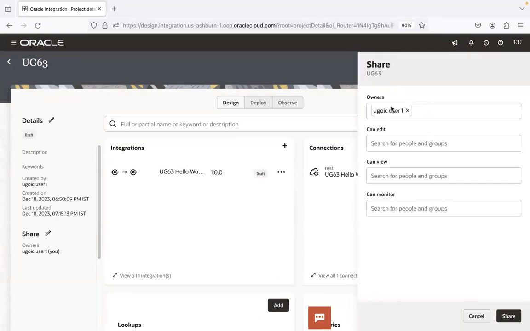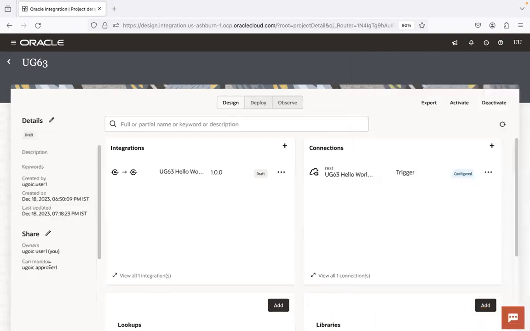Now, we are the owner of this project, and I can add people, or I can grant a person monitor access, view access, or edit access. Okay, let's grant them only monitor access and see what happens. What do you think would happen, guys, if I grant monitor privilege to approver one on my project? Which of these three tabs do you think this guy will be able to see, guys? Observe. Absolutely. Let's see if that works or not.